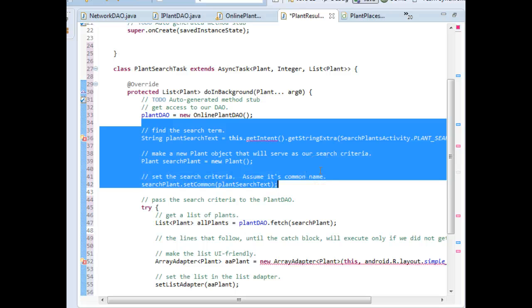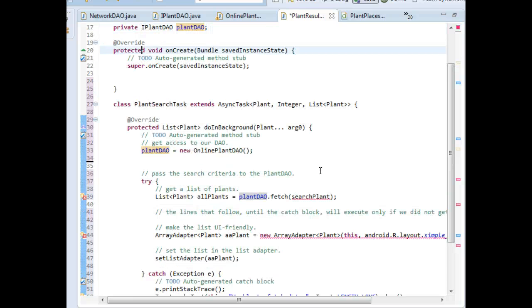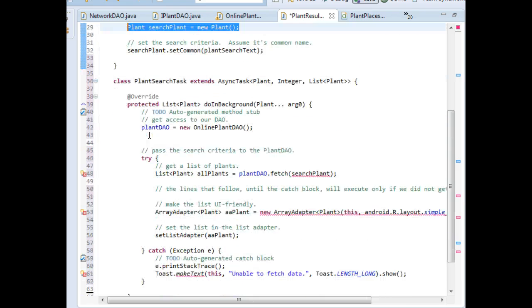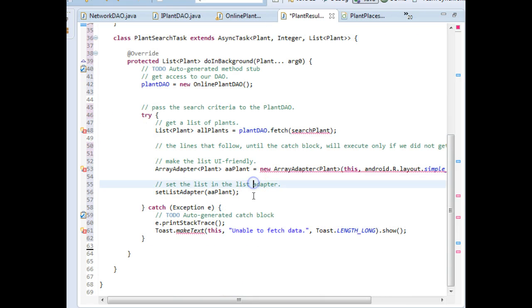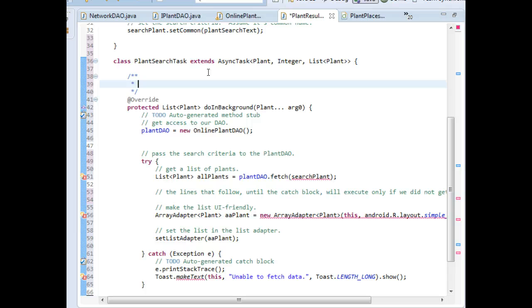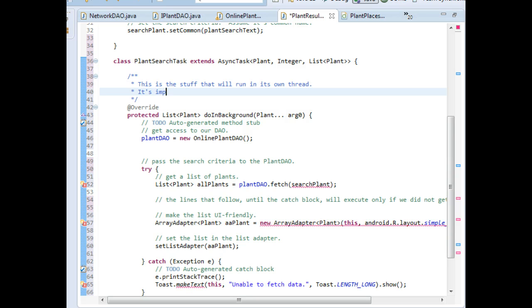I'm going to take this part, and let me explain what I'm doing. I'm going to take this part where we are fetching the search term that was passed in. Okay, I'm going to keep that in onCreate. I'm going to keep the construction of the plant in onCreate. Okay, so that's good so far. Okay, now, doInBackground. Let me put a Java comment here. This is the stuff that will run in its own thread. It's important to put the networking logic here.